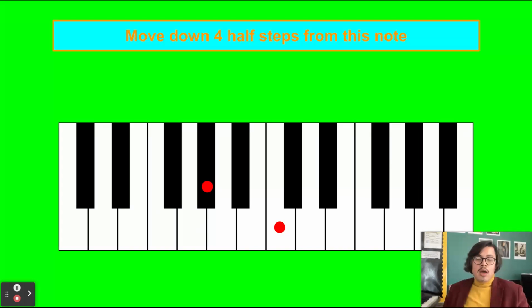Okay. Now, in the next video, I'm going to teach you how to properly notate these shifts in steps and half steps as written in music. And they're called accidentals. So we're going to talk about that in the next video.